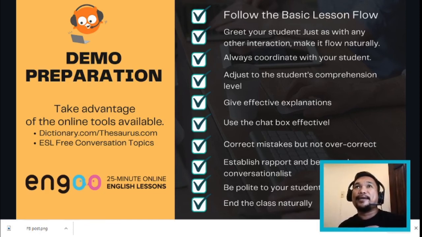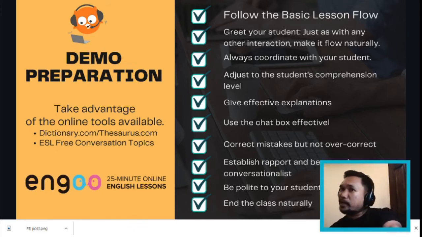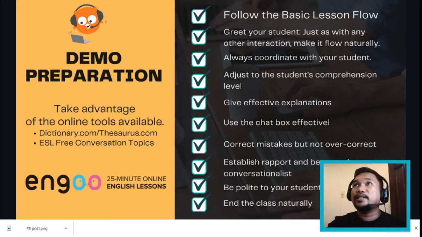Because if you just do what you like, he will not be satisfied. Okay? So, whether we like it or not, we need to follow what they want, and then coordinate always, and then adjust to the student's comprehension level. You will know that if he's a beginner at the onset of the lesson, because when it's just the readings, and when he introduces himself, he will be having a hard time. So you will know if he's an intermediate, a beginner, or an advanced. Okay? So, adjust to the student's comprehension level.